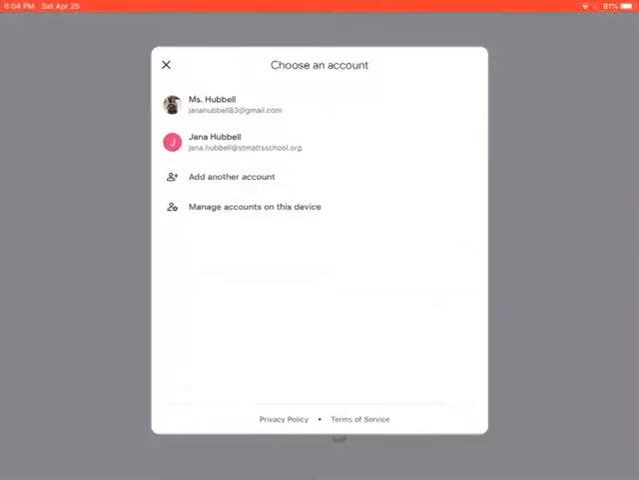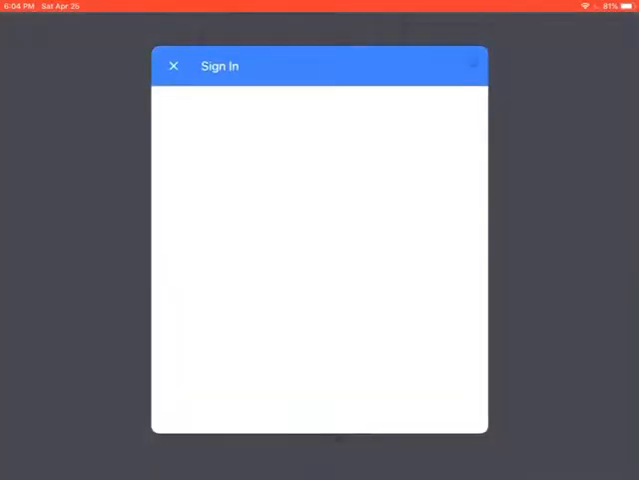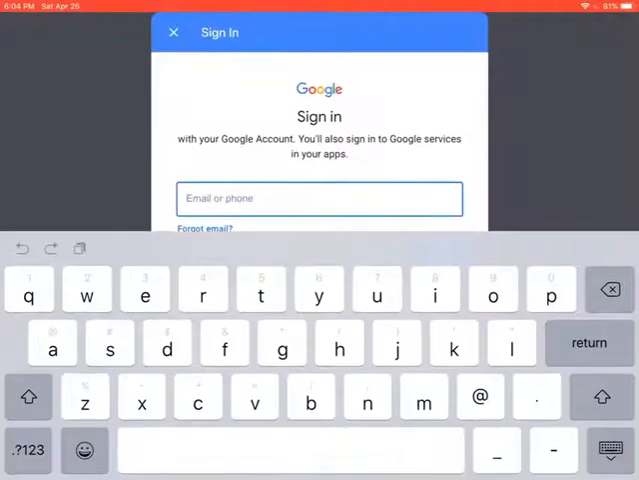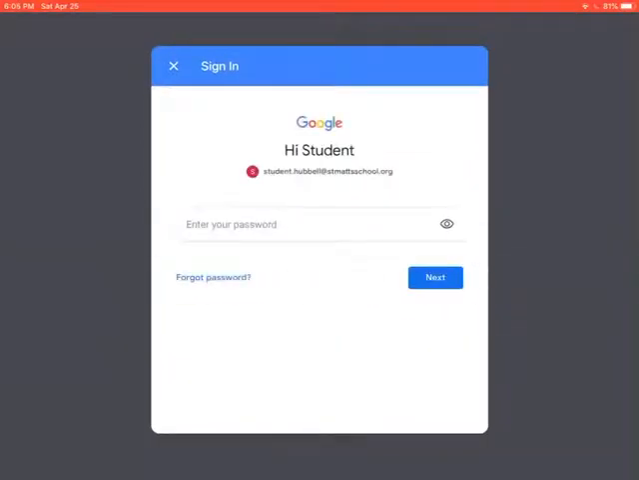Now, when you log in the first time, it's going to want you to choose a Gmail account. If you've never done it before, it'll just say add account. If you have other accounts on there, you may have to click add another account. So we're going to do that. Now, you're going to use the first name dot last name at stmattschool.org email address that I sent to you already. So my first name is student.hubble at stmattschool.org. Okay? And then you're going to hit enter or next.